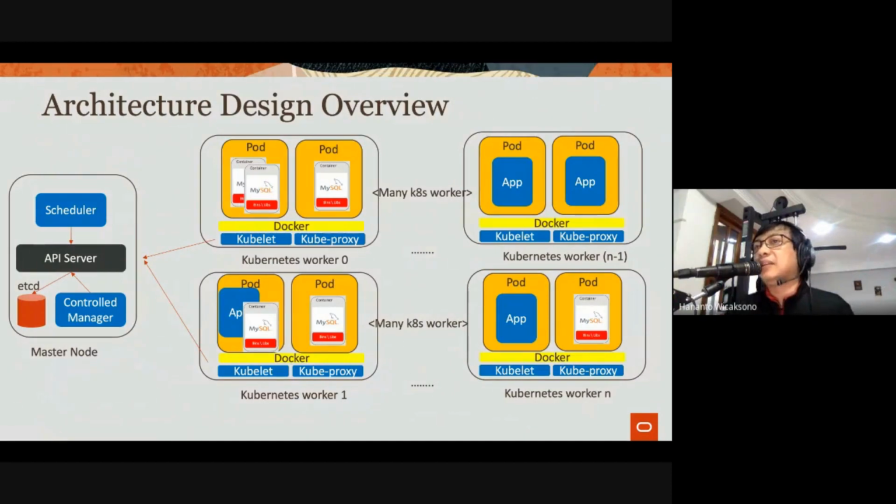Kubernetes, on the other hand, is an open source container orchestration system whereby it facilitates cloud native to run containerized service, application, and database. The diagram shows the high-level architecture design for MySQL to run on Kubernetes. As you see there, it is really similar to running MySQL on VM.